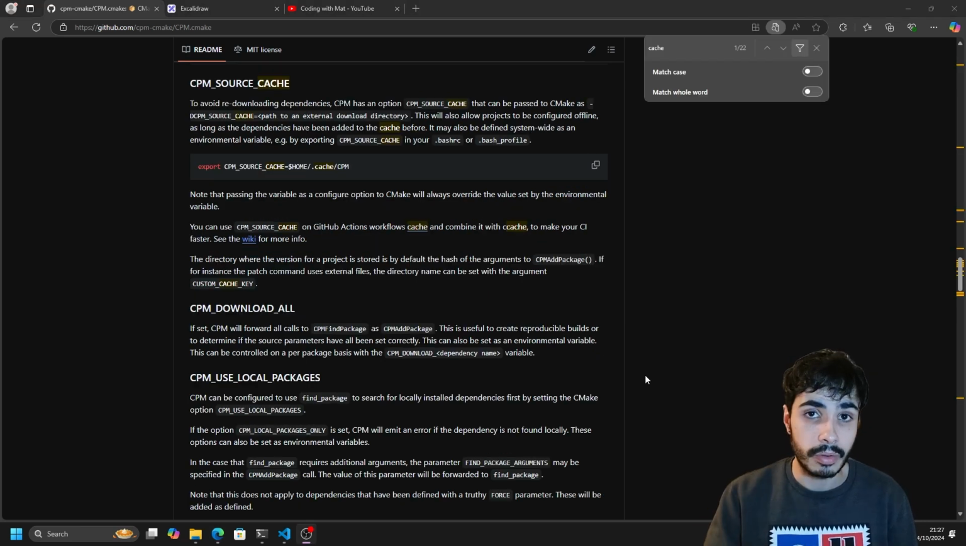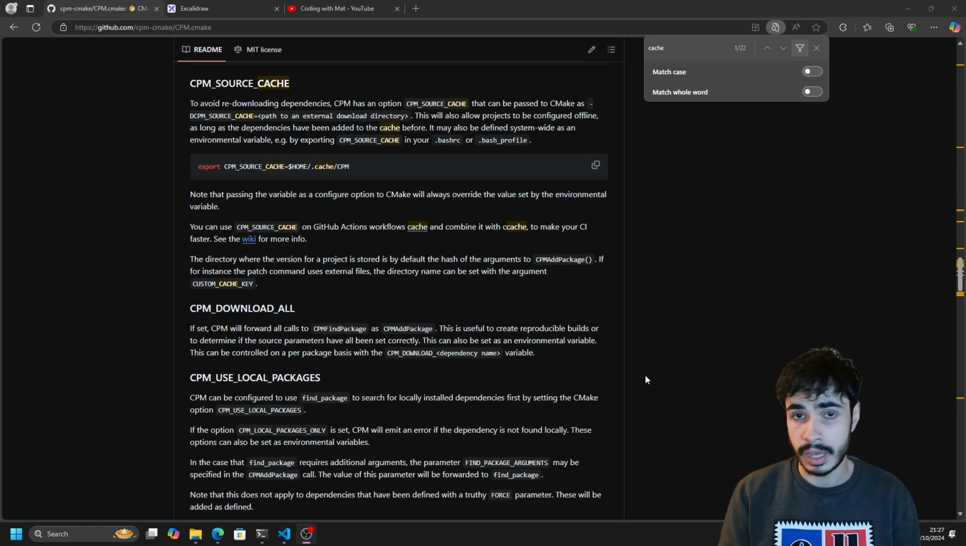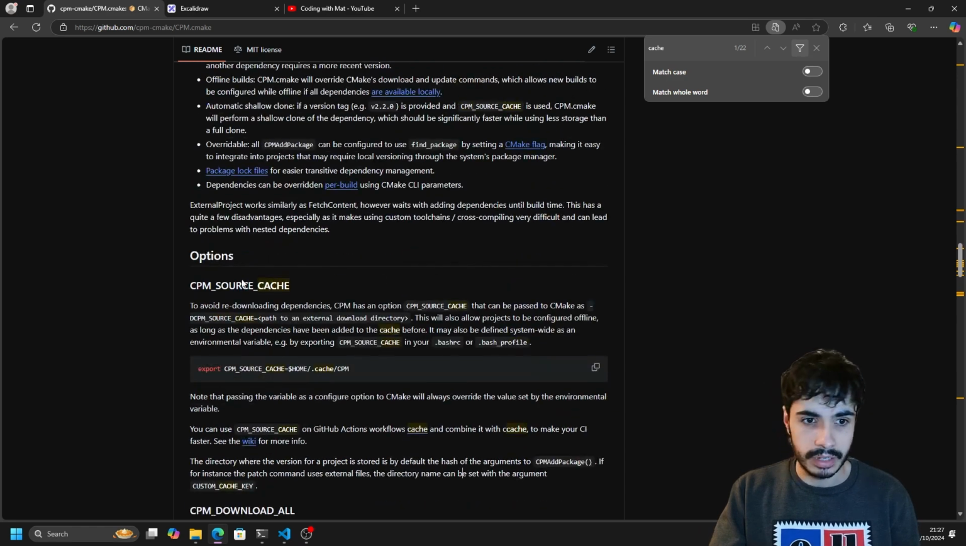Now, here is the golden question. When should you use CPM versus when should you use Conan or Vcpkg? In my honest opinion, I think that if you have an open source project on GitHub or GitLab or wherever it is, and all the third-party dependencies that you're using are also open source and also available on one of those Git websites, then I highly recommend using CPM.